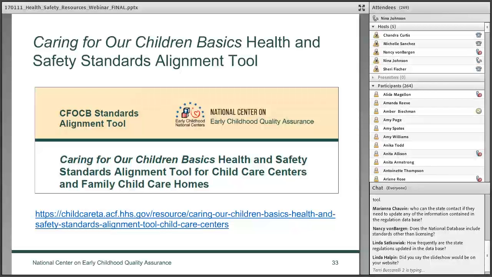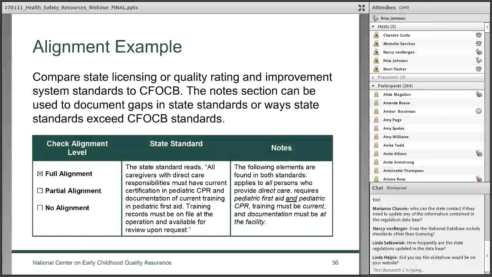Yes. So they can contact us. One of the questions in the chat box was who they need to contact to update the information in the regulation database. Our center contact information is on the slide deck, and Sherry's individual email is on there as well. Sherry's the go-to person.